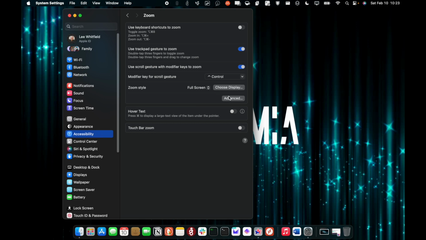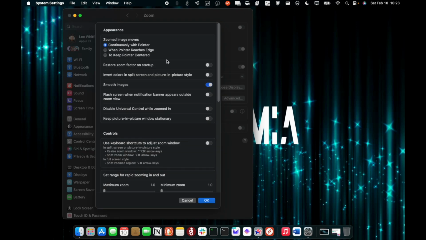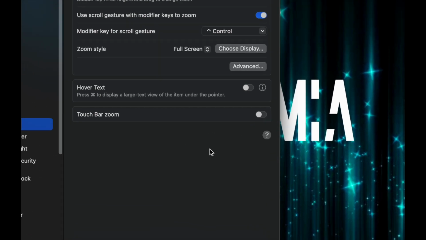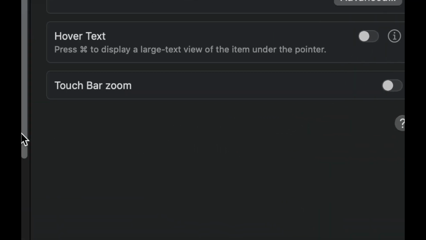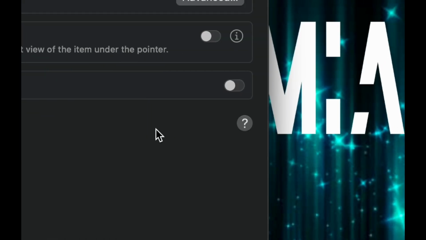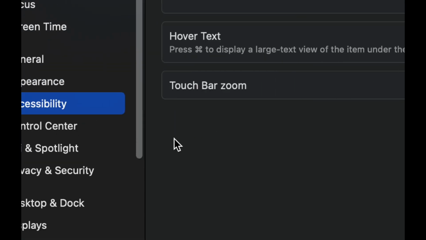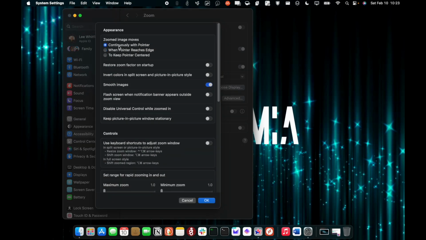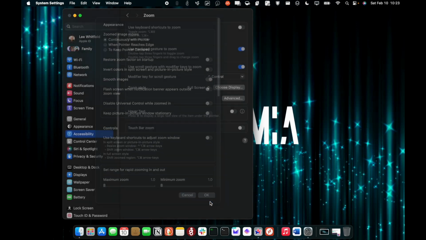But I also have advanced down here. And if I click on advanced, I'm going to select continuous with pointer, because otherwise this is what is on by default. All right, let me show you. Only whenever you reach the edge does it actually move. Okay, now some people might like that. I find that rather annoying and I don't like it. So I'm going to switch it back to moves continuously with pointer.